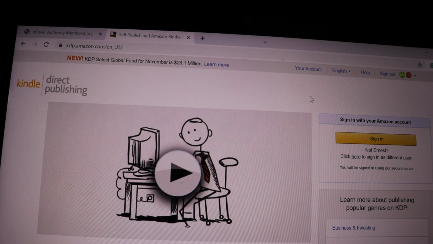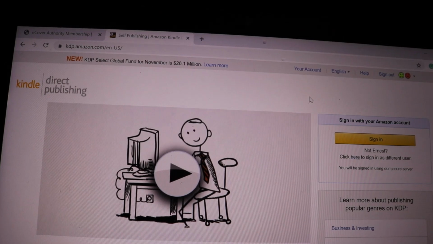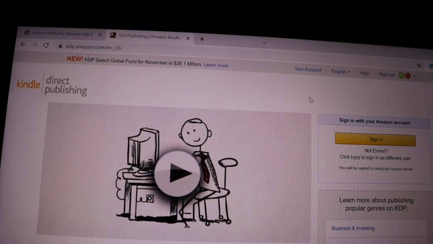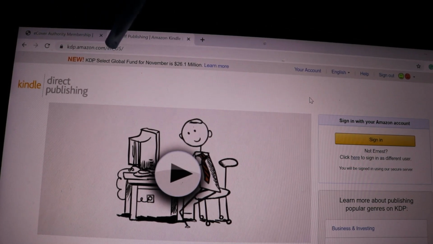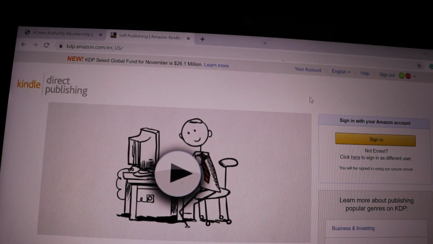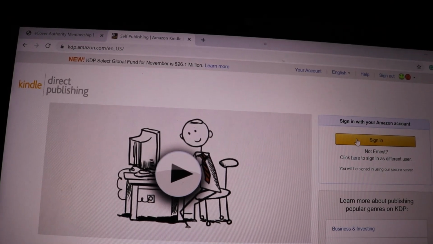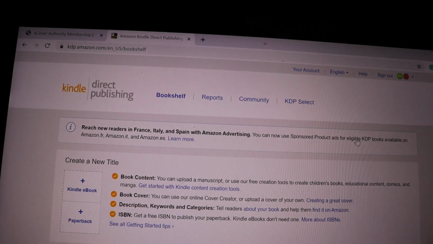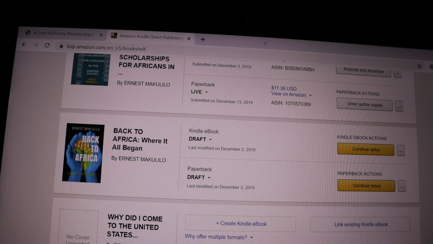So here now you can see the screen of my computer. If you can, I can point it out to you. You can see the website, which is Amazon Kindle Direct Publishing, KDP. It is kdp.amazon.com. That is the website. As I said, we are assuming you already have an account, so you just sign in if you already have the account.